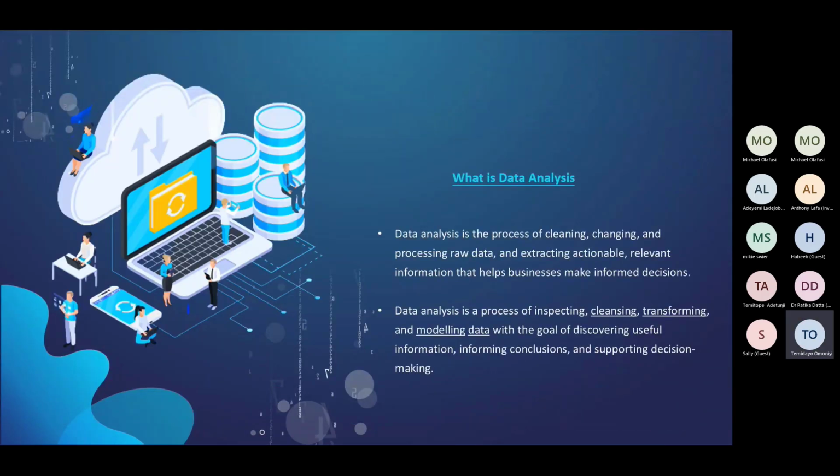So what is data analysis? Data analysis is the process of cleaning, changing, and processing raw data and extracting actionable, relevant information that helps businesses make informed decisions. Data analysis can also be said to be the process of inspecting, cleaning, transforming, and modeling data with the goal of discovering useful information, informing conclusions, and supporting decision makers.